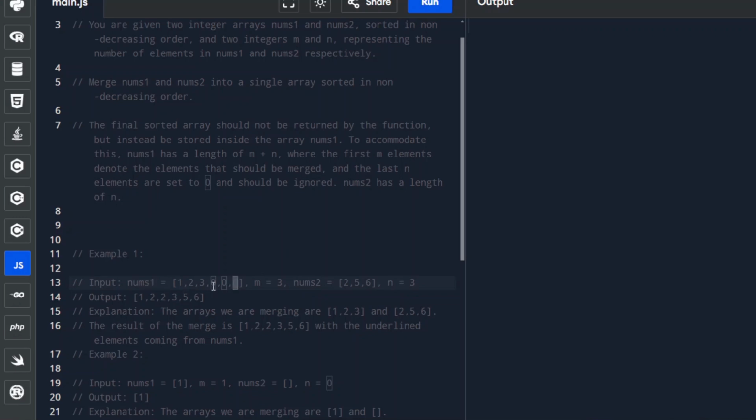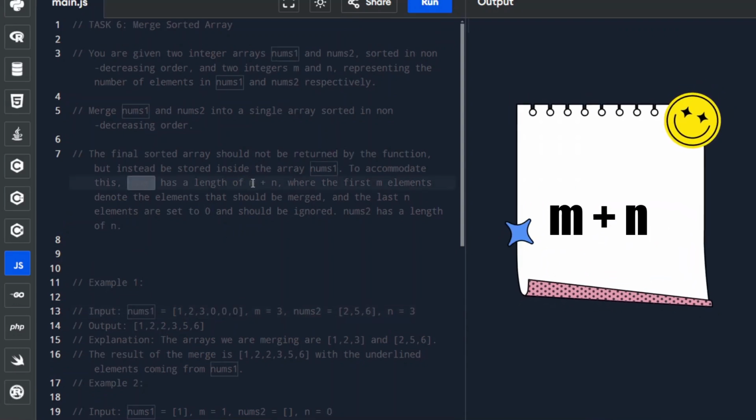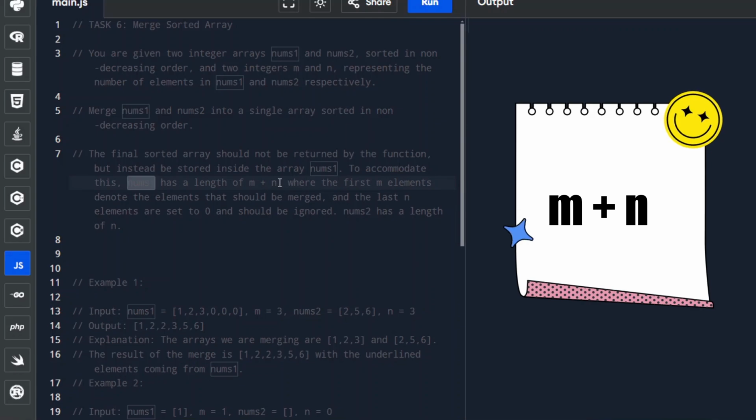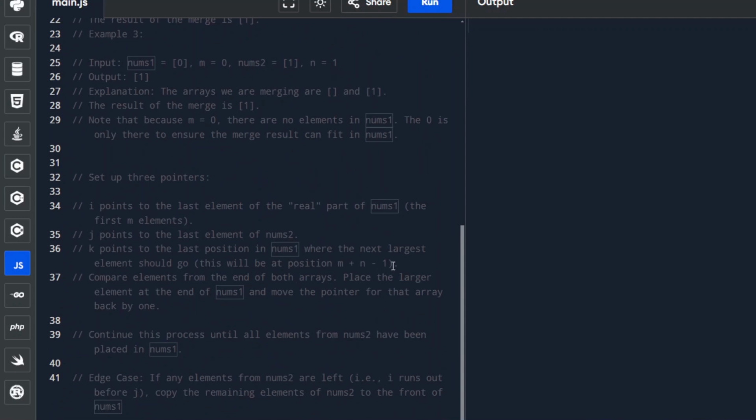We will start filling our array from the back, so we start filling from the biggest number and keep going down. Now, how do we know the length of this array? If you read the details here, you will see that nums1 has a length of m plus n. That's where it comes from: the pointer k will start at the position m plus n minus 1.